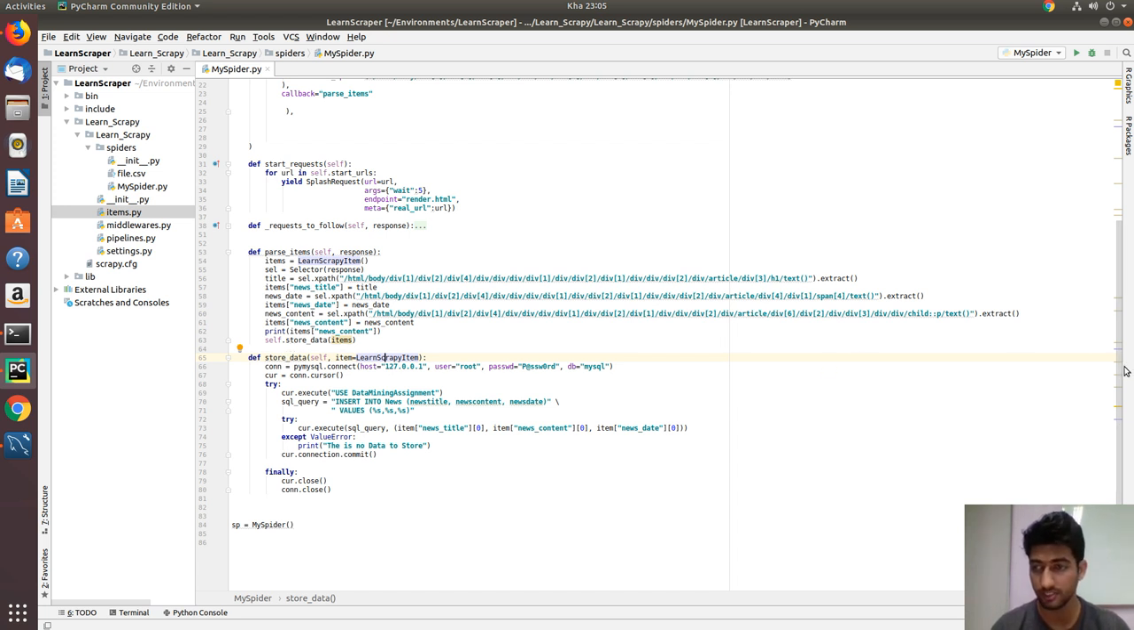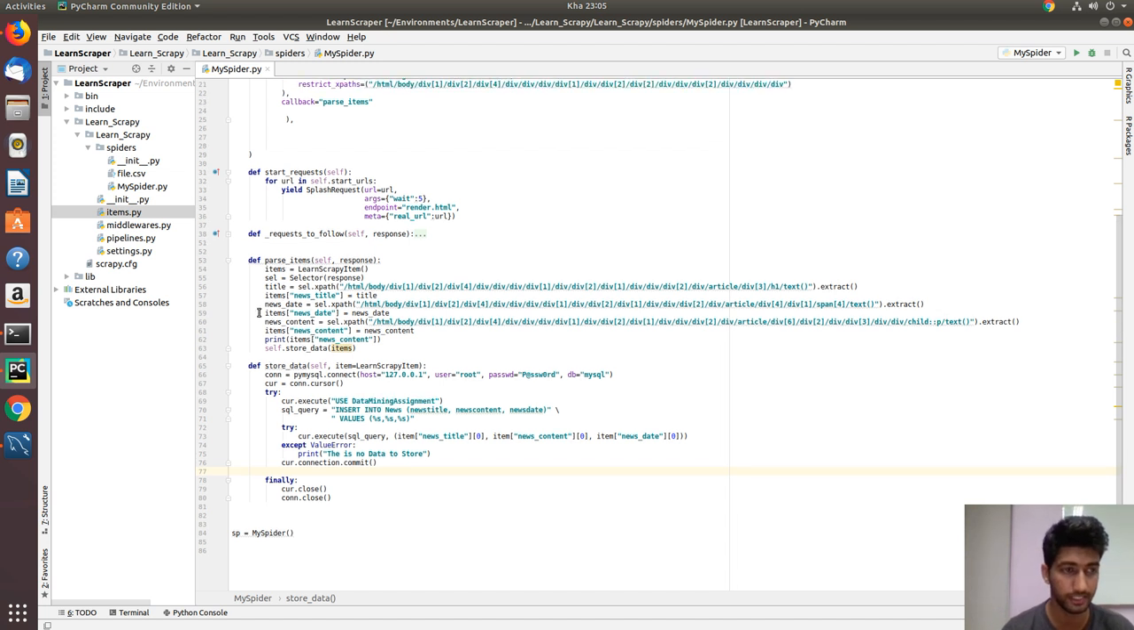This is the same kind of function we used in the previous assignment, which just puts the data in our PyMySQL. This is our host, root, password, and the DB name. We are inserting the data into the news table now, because we are extracting the news, so we have created another table called news. So this is how we extracted our data.